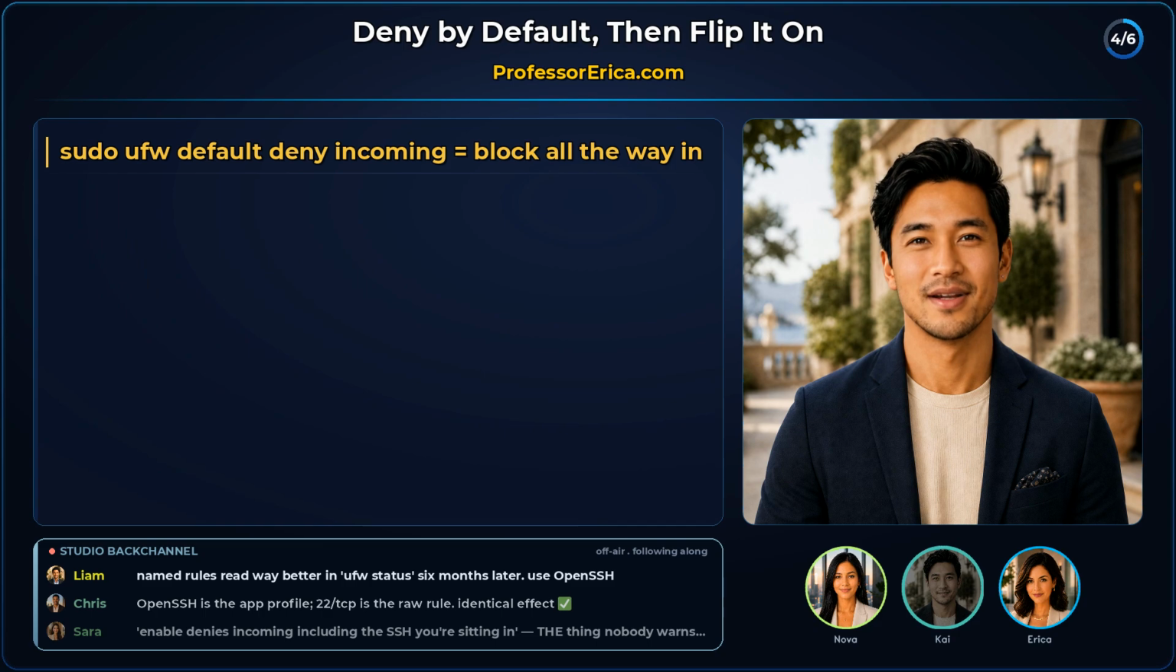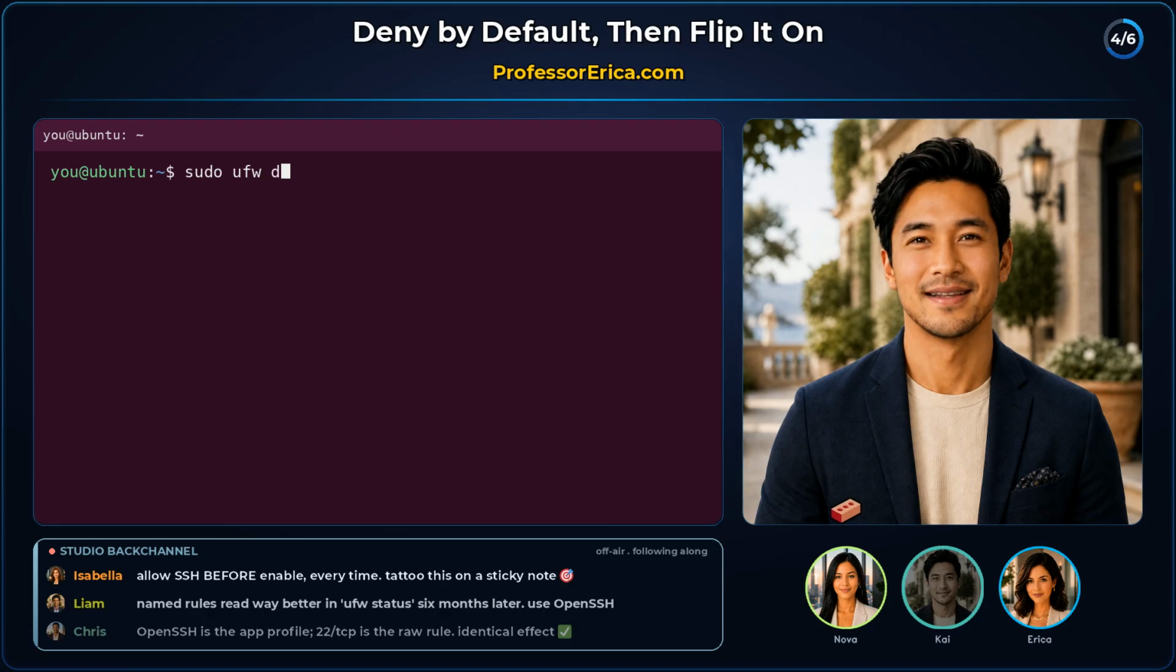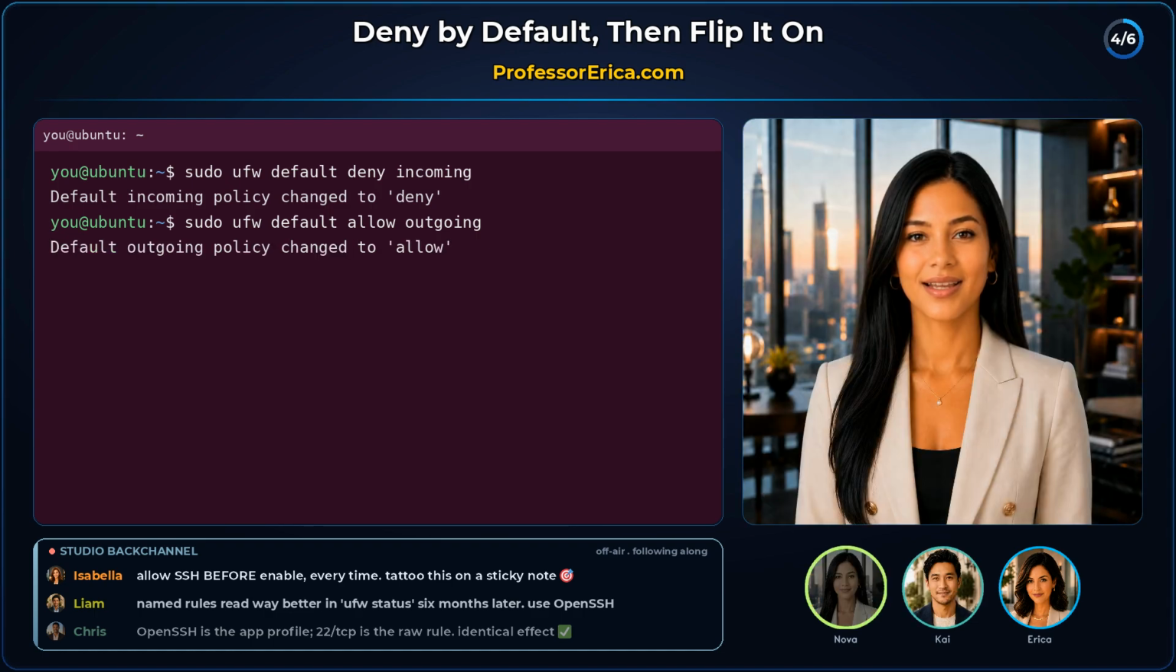Now we set the firewall's whole personality with 2 commands. These are the default policies, the rules that apply to anything you have not specifically mentioned. They are the foundation everything else sits on, so let me set them now. First, I set the incoming default to deny, typing sudo ufw default deny incoming, and it confirms the incoming policy is now deny. Then I set the outgoing default to allow. That pair is the heart of it. Block everything trying to come in, but let your server freely reach out for updates and websites. So deny incoming, allow outgoing.